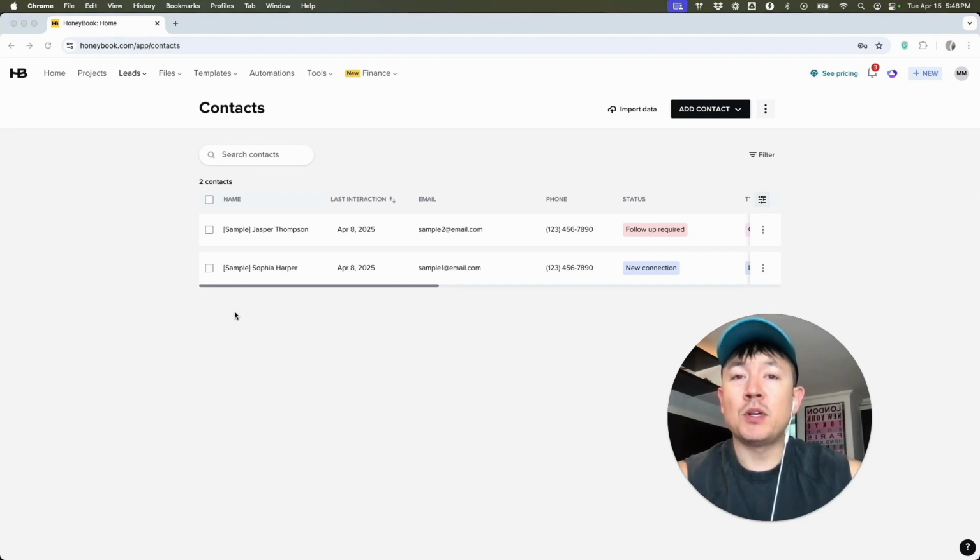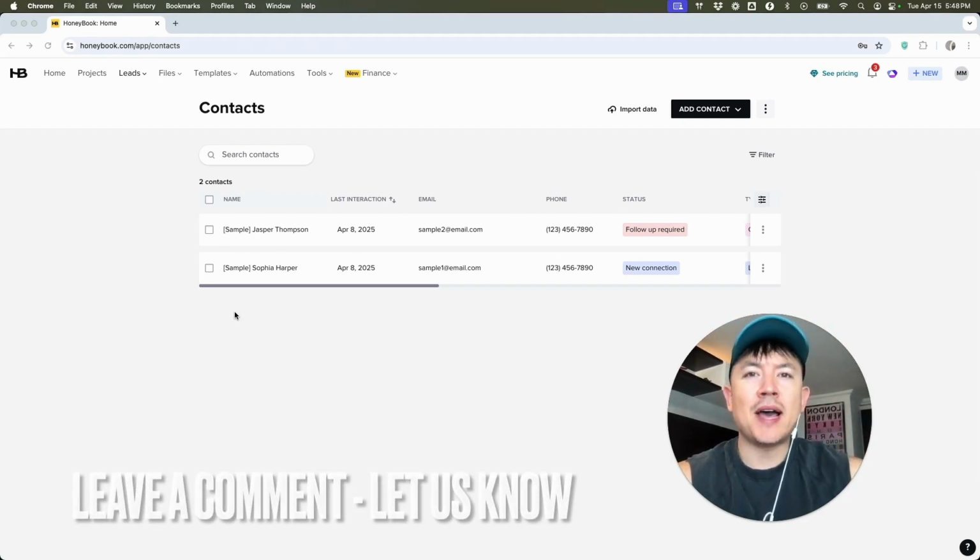So there you have it, guys. If you're wondering how to delete or remove a contact in HoneyBook, that's the easiest way I know how to do it. If you know an easier way, be sure to leave a comment below. Let the rest of us know how you did it.